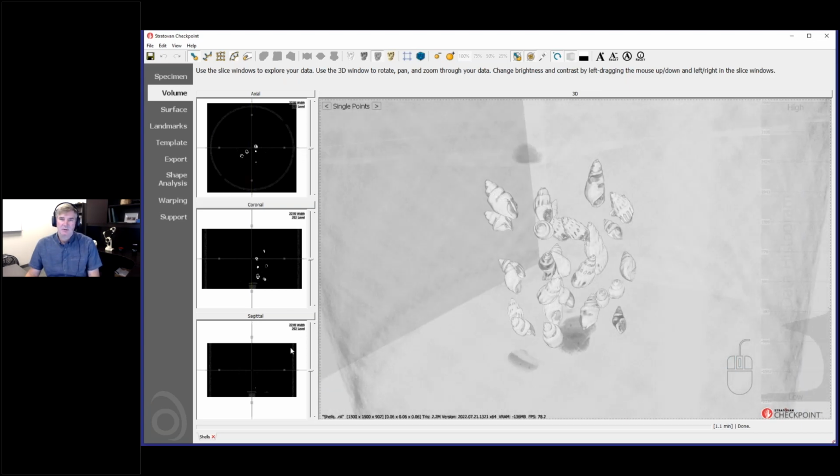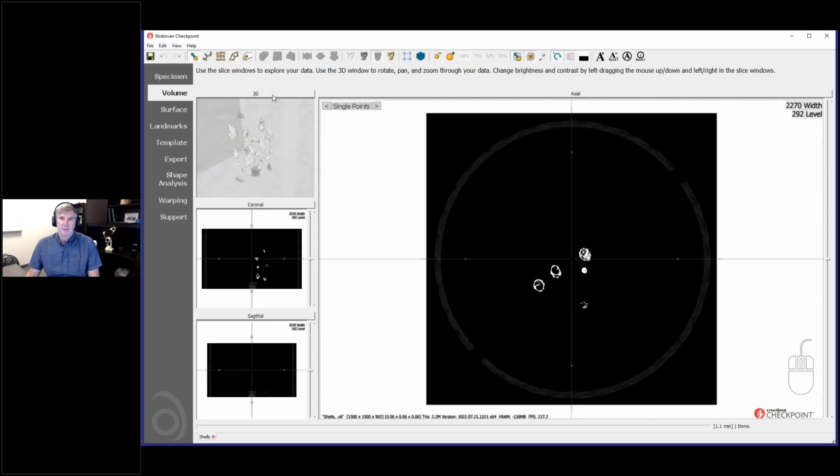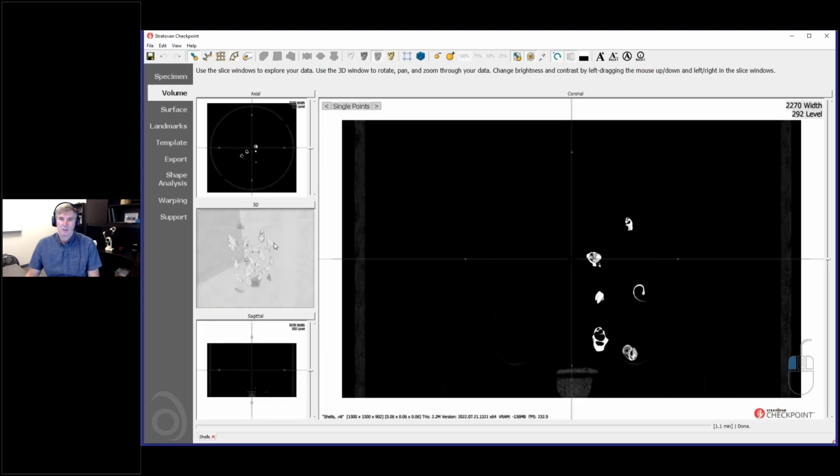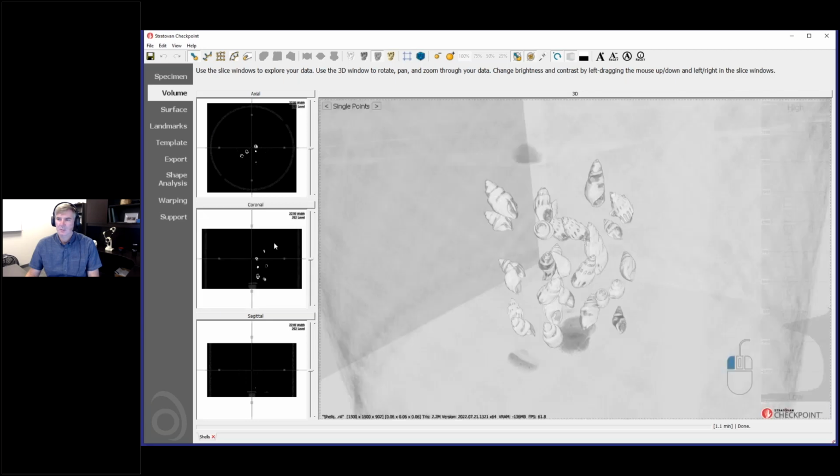You have the slice views, so you have the 3 slice views, axial, coronal, and sagittal over here along the left-hand side. If you click these buttons, you can move them back and forth. So if you want the coronal bigger, you can do that, and it moves it back into place. You can also double-click in the view.